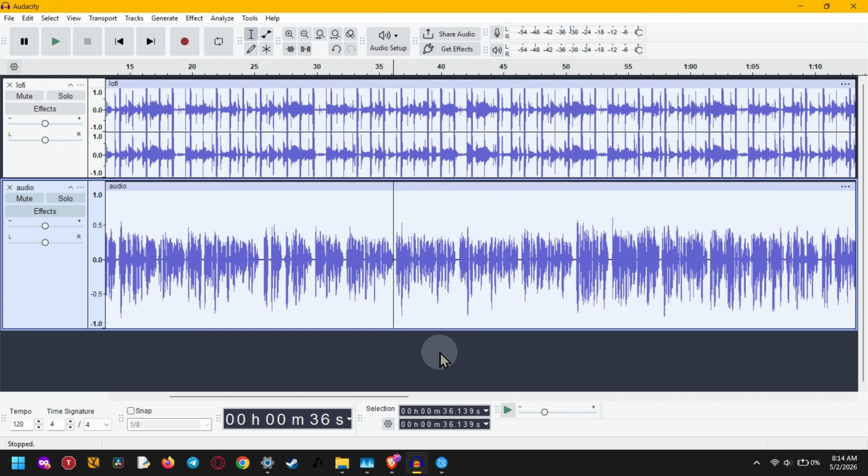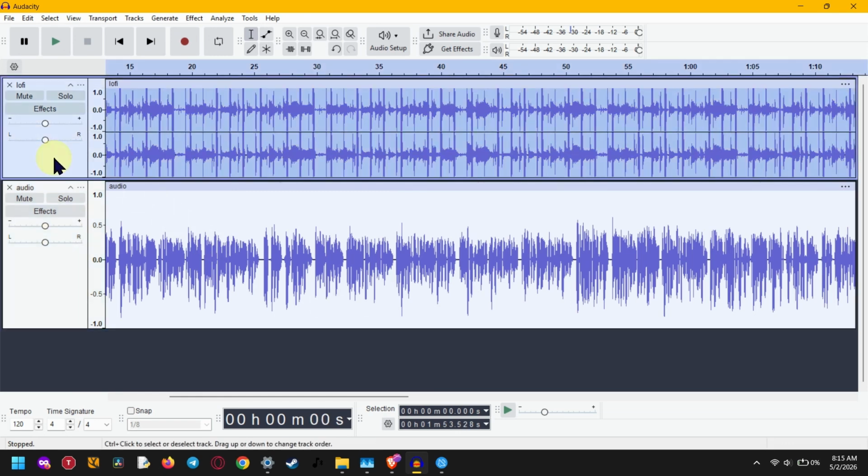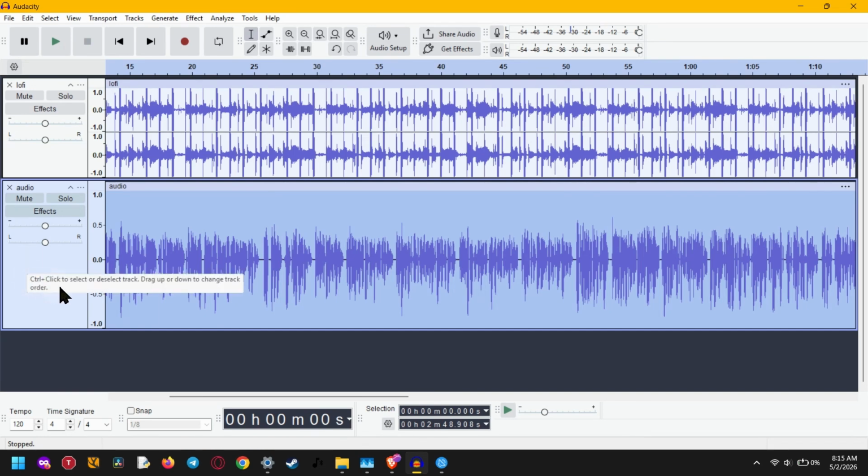First, let's talk about moving entire tracks. If you want to change the order of your tracks in Audacity, find the track header. That's the gray section on the far left side of the track where the track name appears. Click and hold right on that track header. Once you click and drag, you can move the entire track up or down.